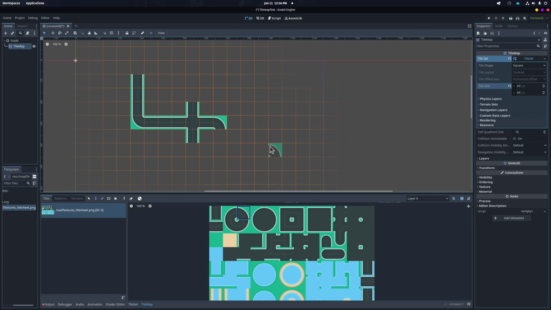But as you can see, this is getting a little bit tedious, having to click on each individual tile and draw this road. And so what we want now is to use the auto tiling feature. And how do we go ahead and do that?